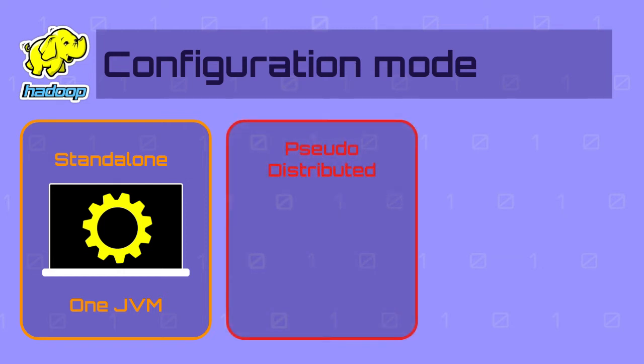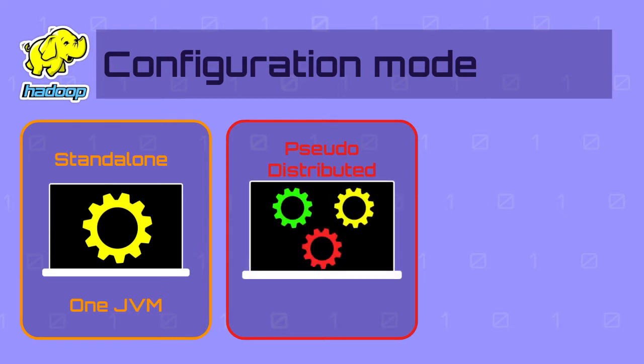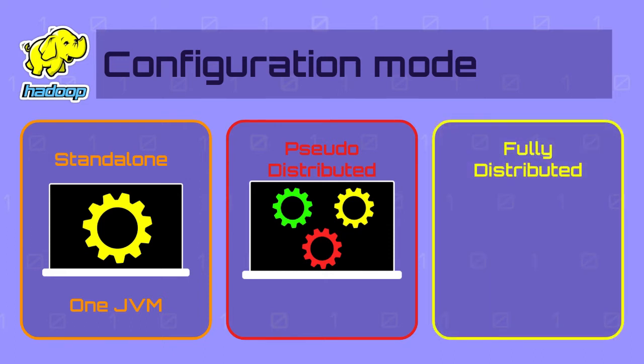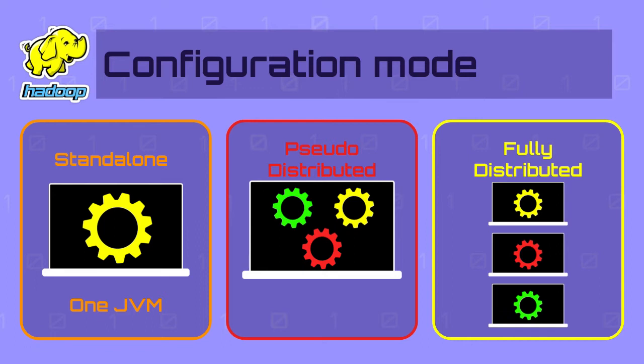Then we have the pseudo distributed configuration, and this means Hadoop daemons will be running to simulate a cluster communication. However, all is running in the same machine. And finally, the fully distributed mode, which we are not gonna see since we will need several computers for this. In this tutorial, we are gonna see the standalone and the pseudo distributed mode.